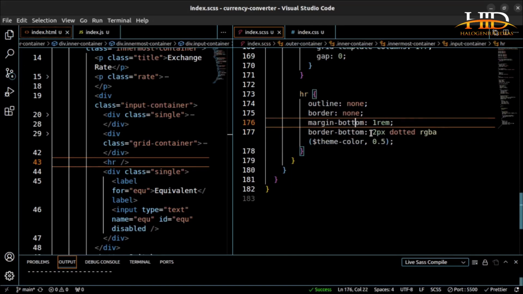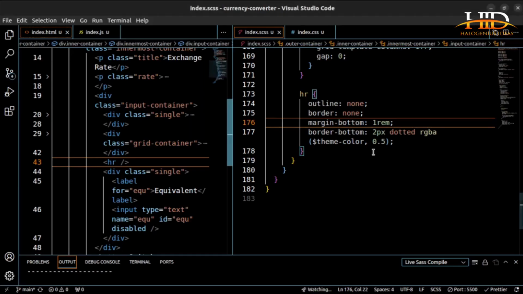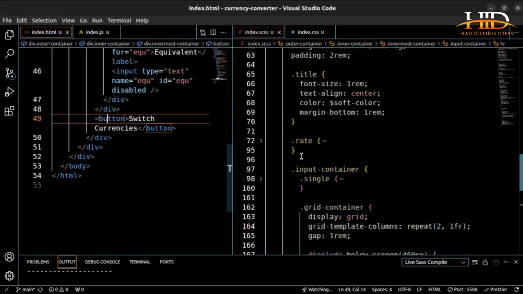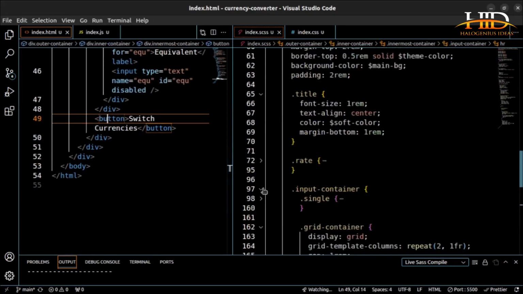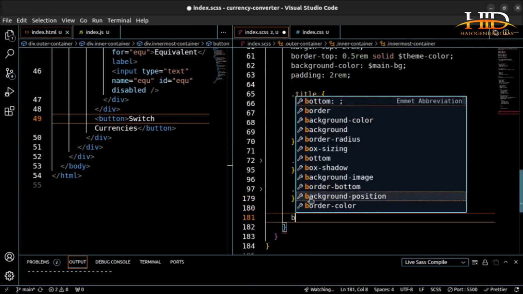So if I save this and I come back here, you see it is now dotted. So the whole of this is sorted out. All that we have left for the UI is just these switch currencies. So for the button, which is this one over here, this switch currencies button, it is outside of the input container, so I can just come here and do something like button.